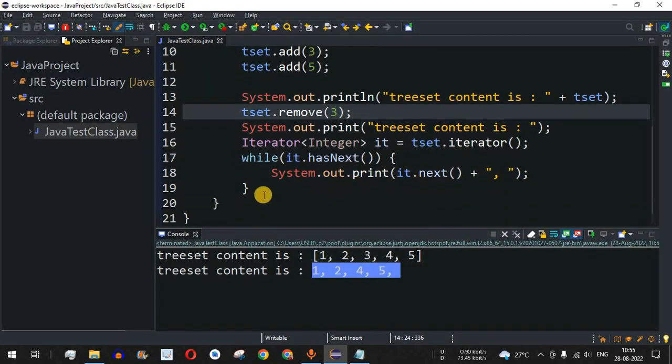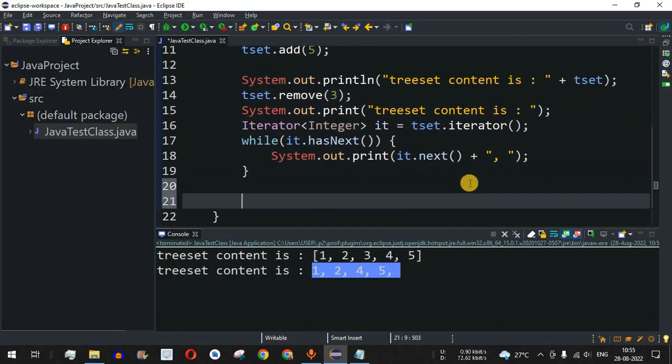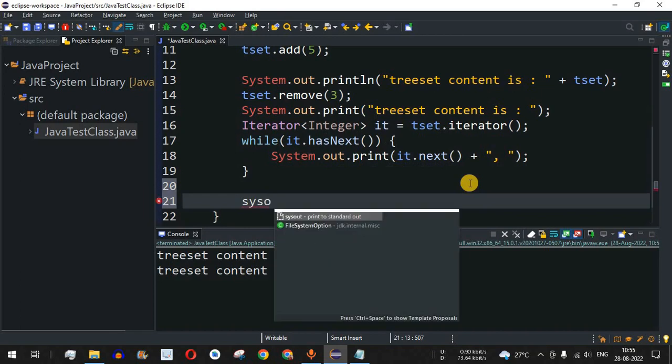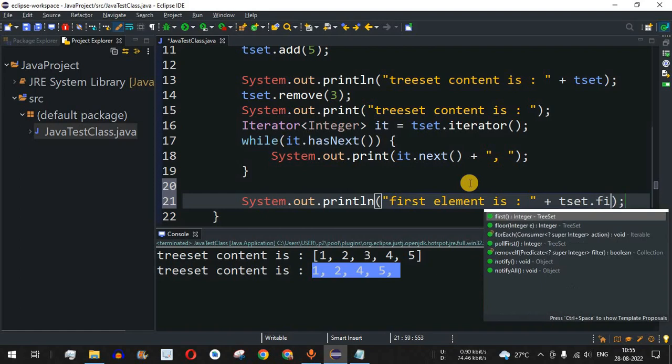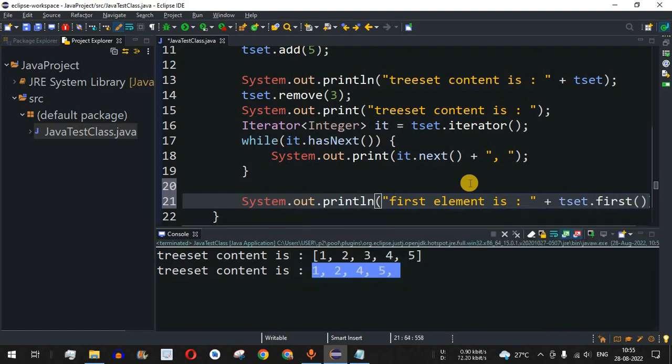So let us check this with the help of examples now. Over here I am going to provide the print statement, and then we can say first element is, and then colon, and then we can have tSet.first method. So guys, this is an additional method. This is not present in the HashSet, but it is present in the TreeSet. That's because all the elements are stored in a sorted way, and we can easily get the first element and the last element of a TreeSet.